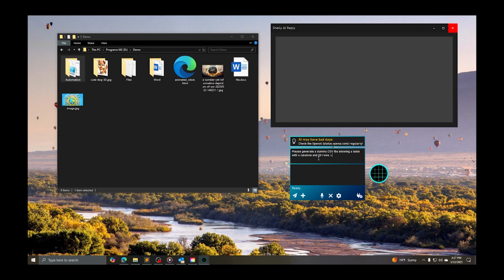Okay, the last column must be formatted as number. Okay, save the CSV file to this folder. Okay, so right now it will do this for us.